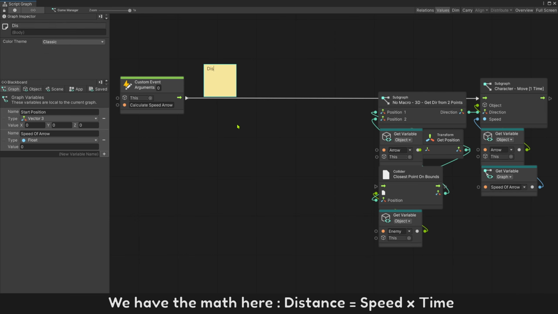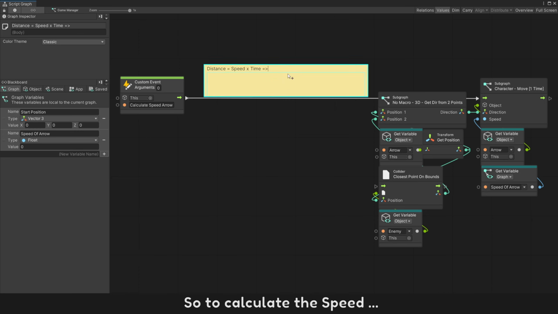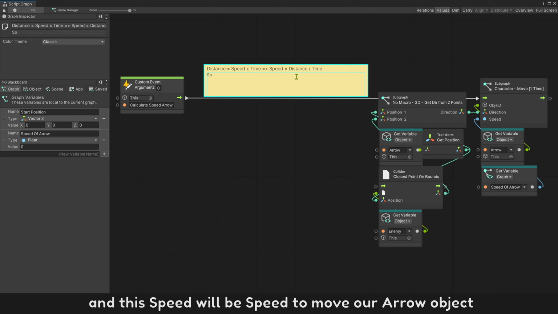We have the math here. Distance equals speed multiplied by time. So to calculate the speed, speed will be distance divided by time. And this speed will be speed to move our arrow object.